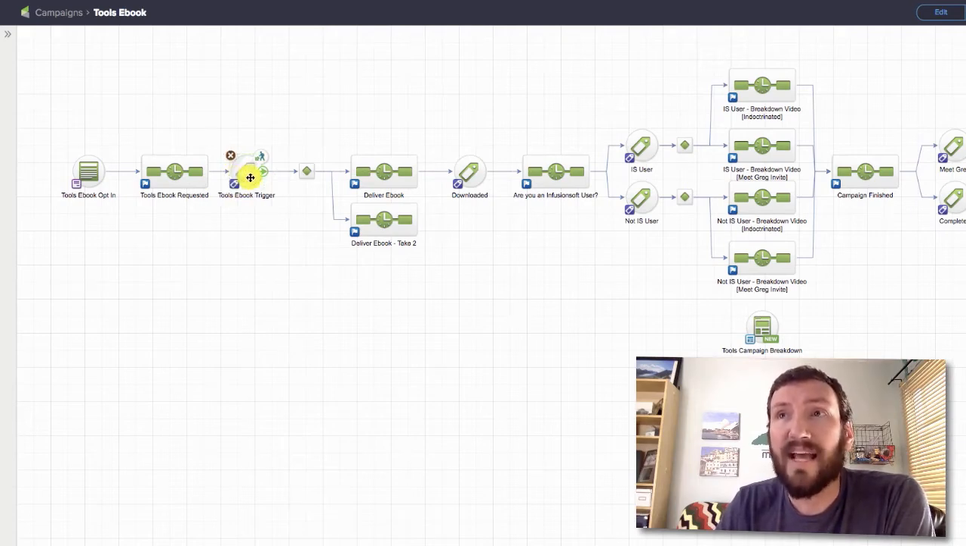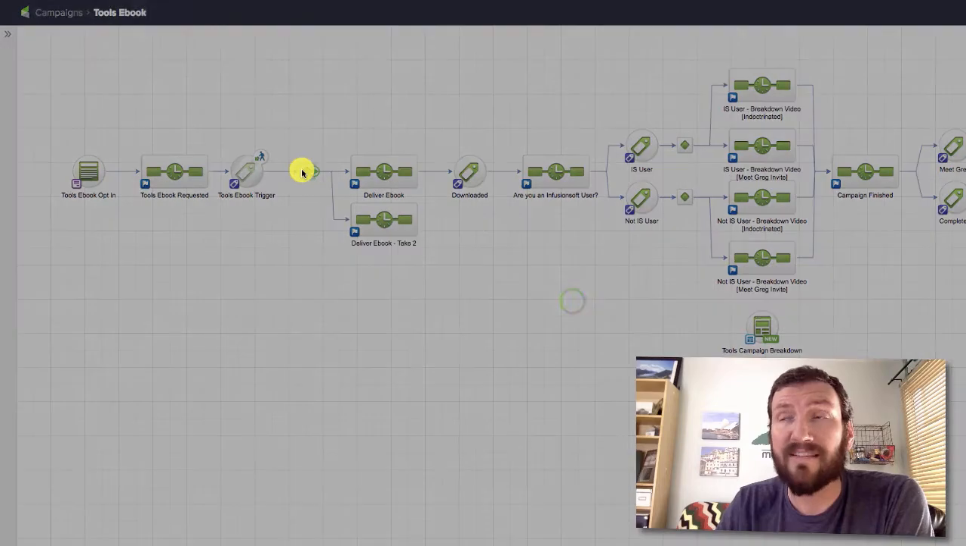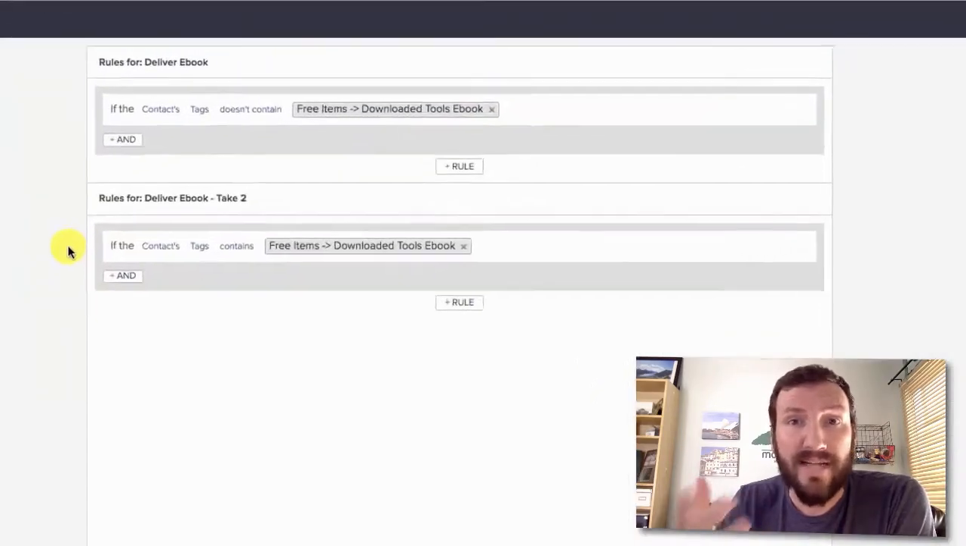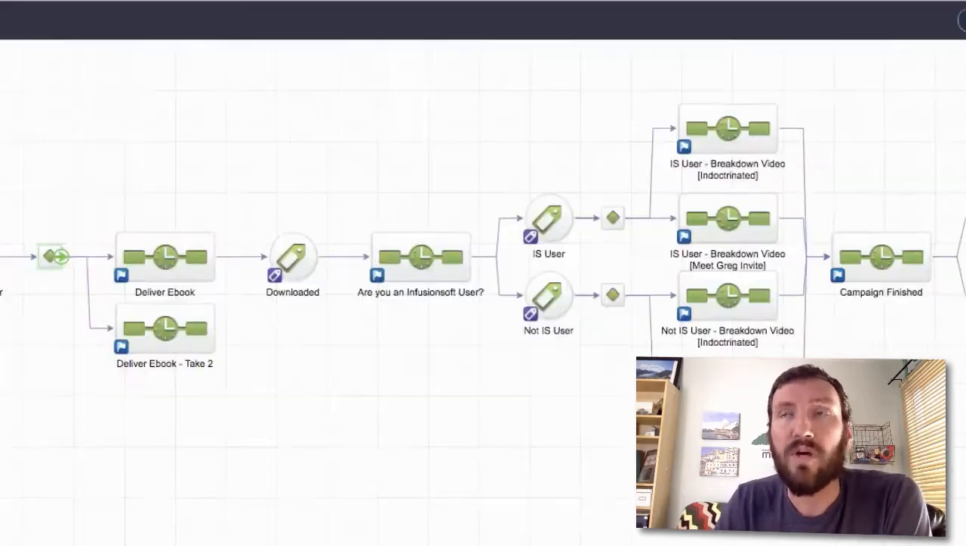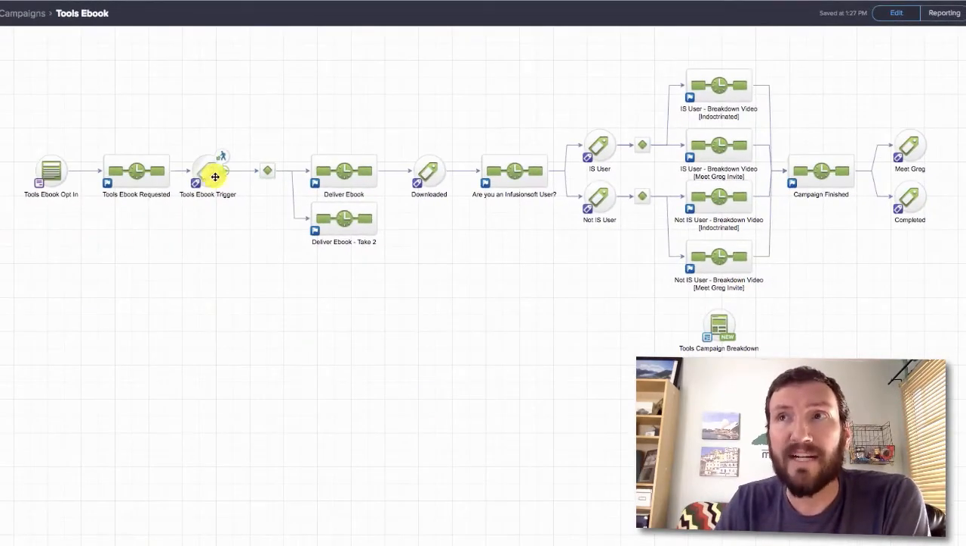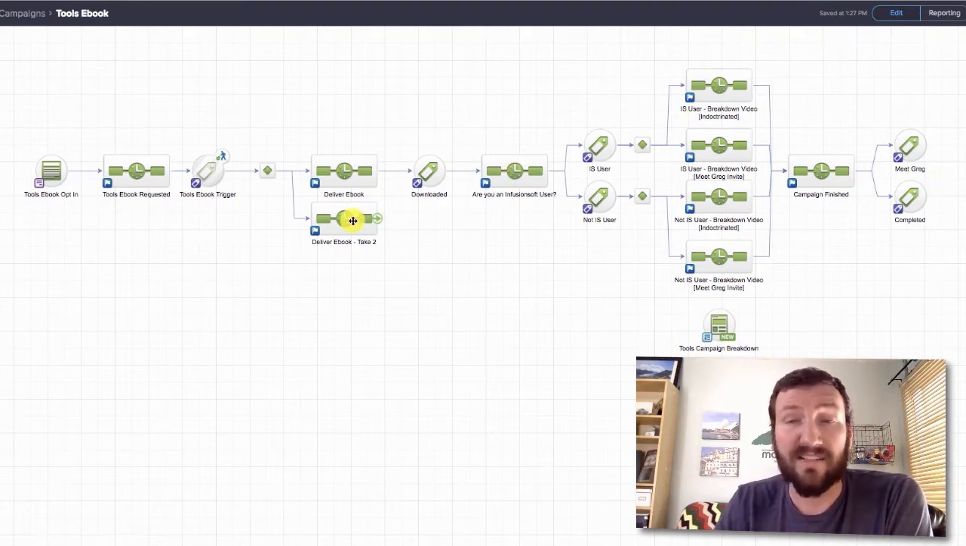Now, as soon as this tag is applied, the tools ebook trigger, that's really what starts the rest of the campaign. And the first thing I do is run a decision diamond that says, have they already downloaded the tools ebook? Do you already have this ebook? Because if you already have it and you opt in again, I don't need you to go through the same process, the same journey. I really just want to send you the ebook.